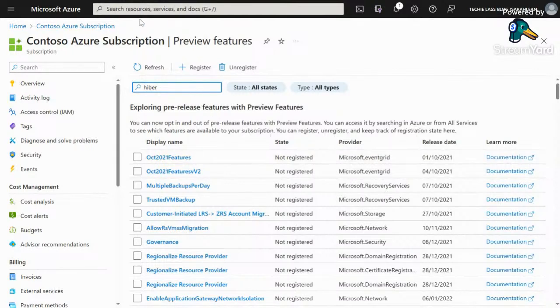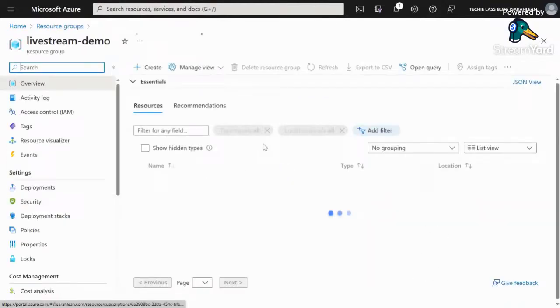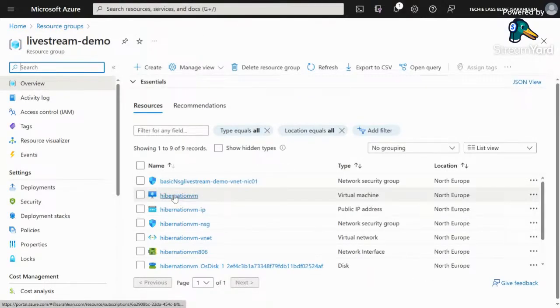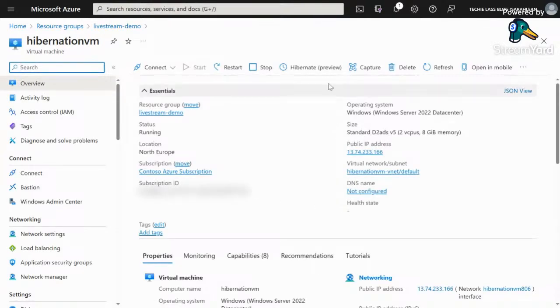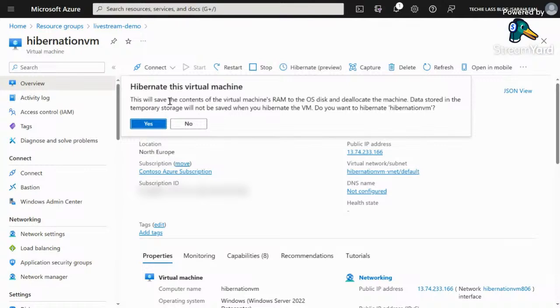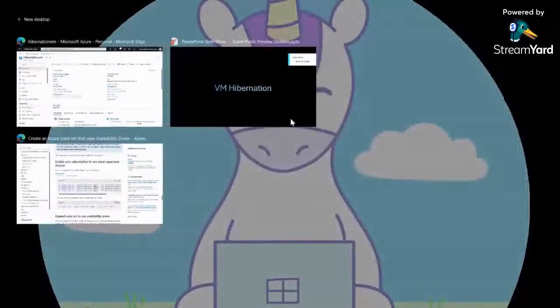So sorry about that. However, if we go back into my resource group and find this Azure virtual machine, we've got this hibernation virtual machine. And we have the ability to hibernate it. If we click on this button here, it will, as it says, hibernate this virtual machine, and we can click on yes, and that will hibernate that virtual machine, saving us on compute costs. So that's something to have a look at and enable within your environment if you want to have that feature and test it out and see how it works.